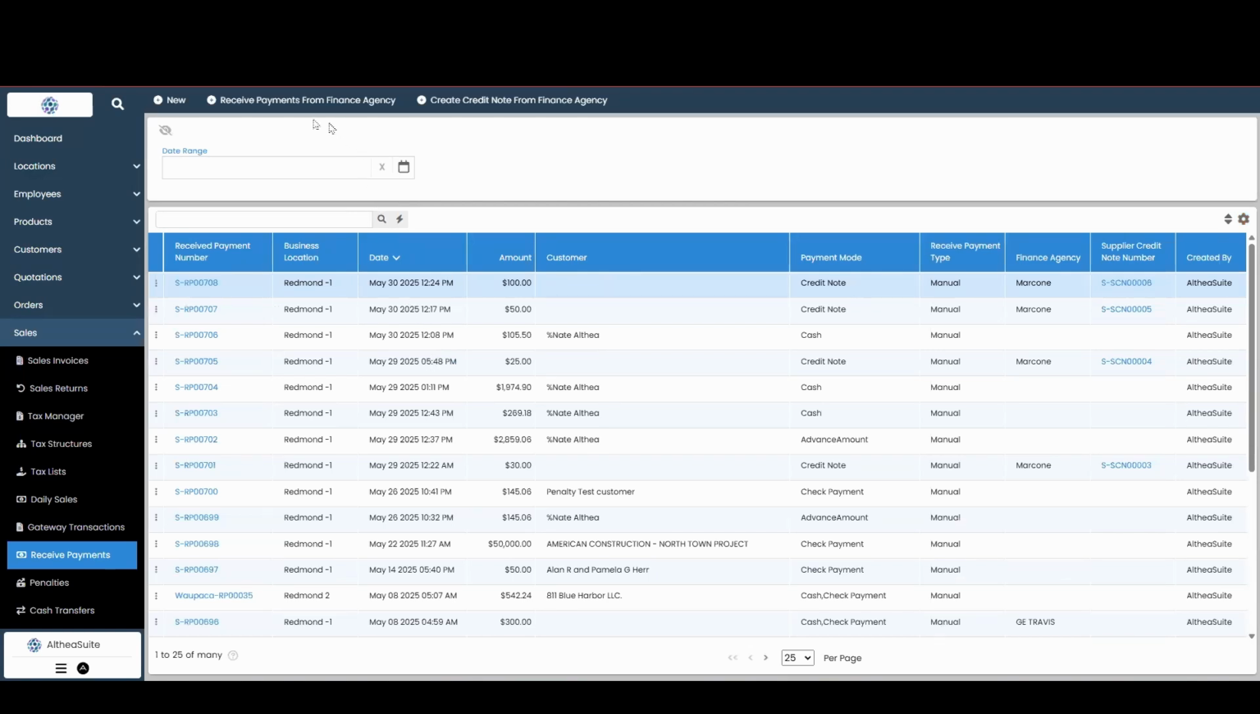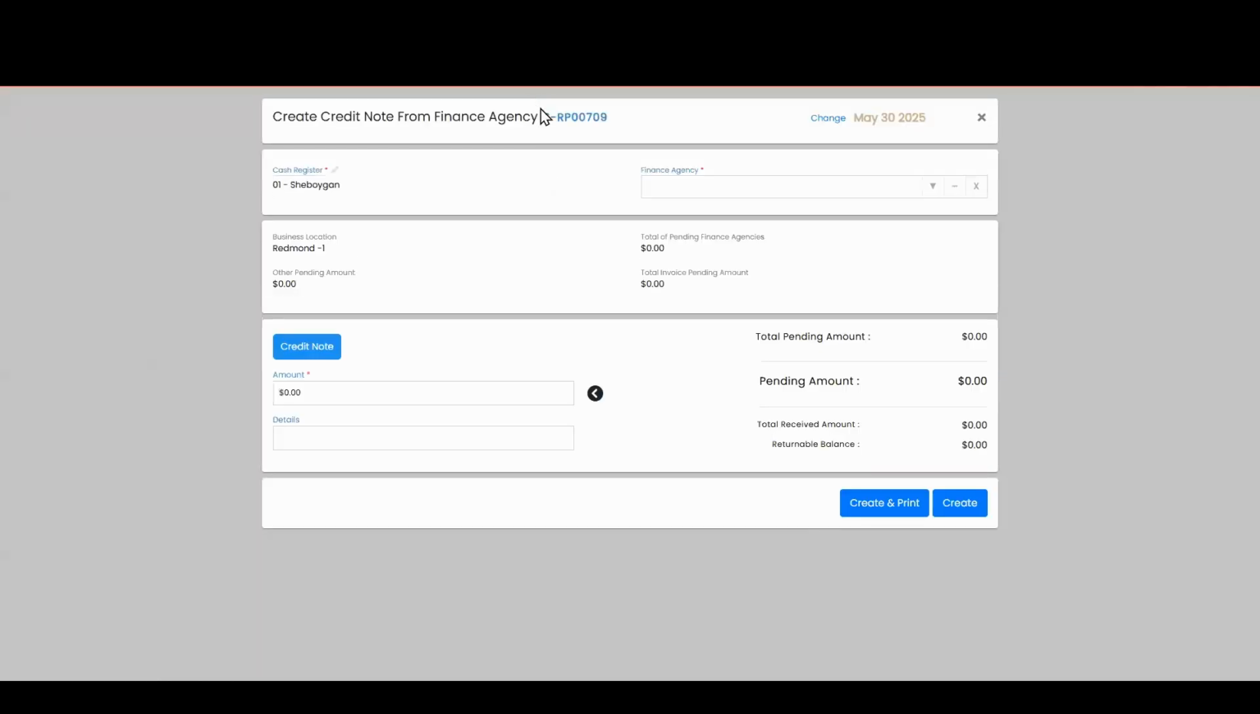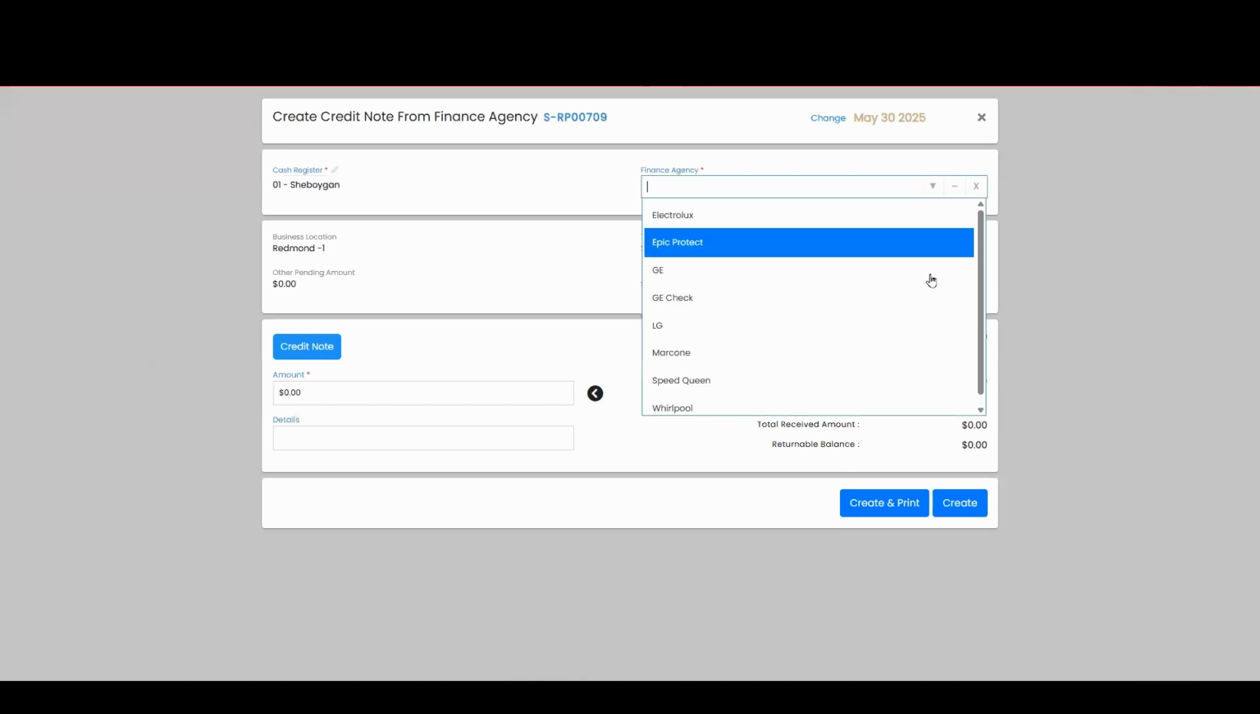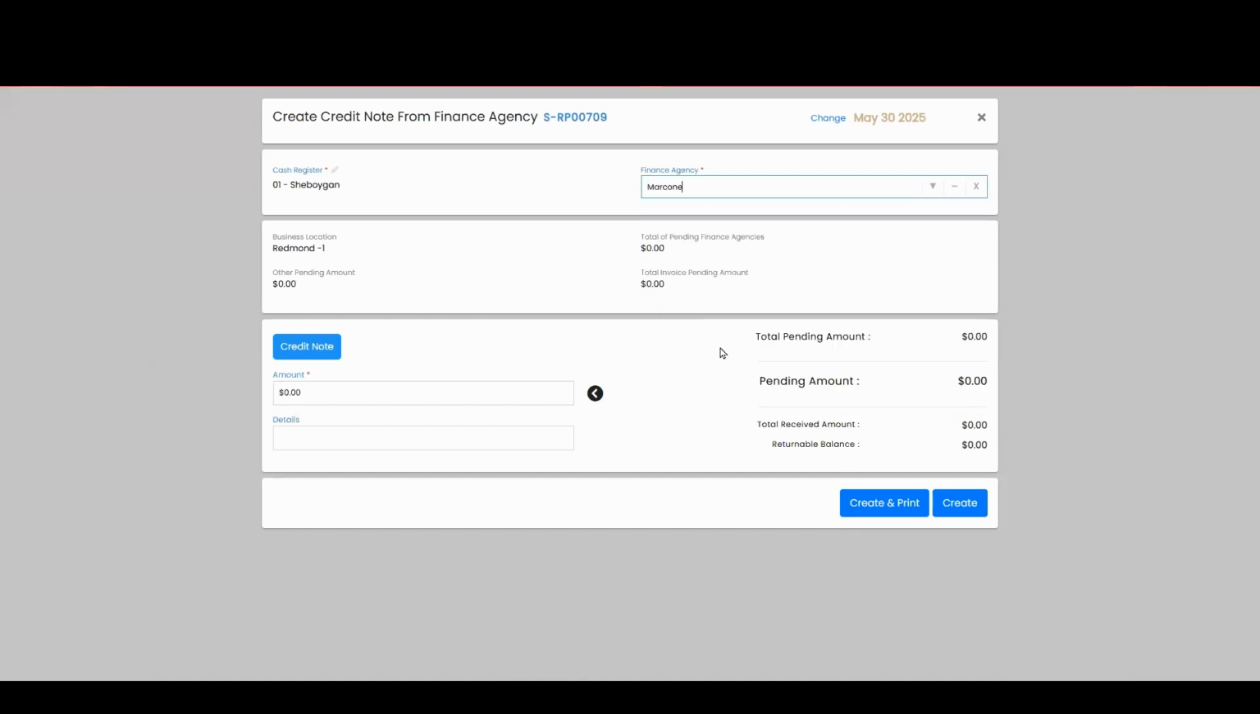We would have normally done that if we want to receive payments from that finance agency, but we want to receive this as a credit note. So we have a third option over here, create credit note from the finance agency. Once we click on that option, it wants us to choose which agency, in this case, Marcone.